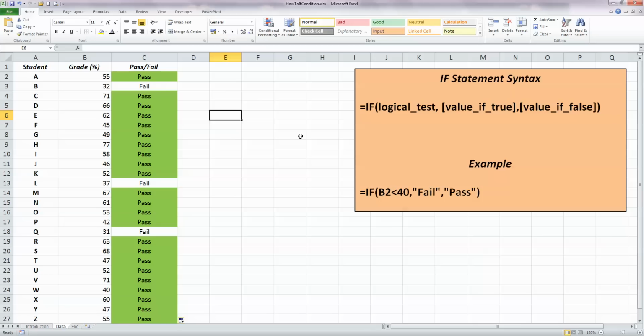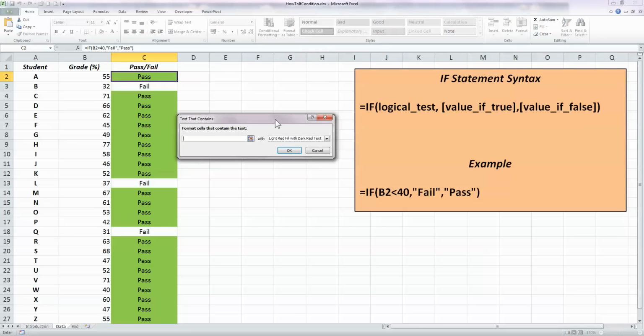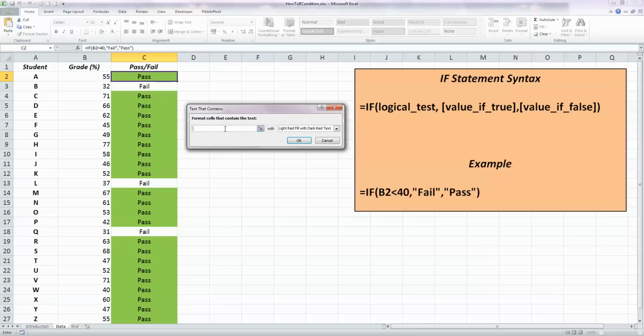Now to get the cells containing the word fail to show up in red, we do almost exactly the same thing. So I'm going to click on cell C2. Once again on the home ribbon, choose conditional formatting. Select highlight cell rules and choose the text that contains option. This brings up the same window as before. This time I want to type in the word fail. And on the right hand side, I'm going to select the down arrow and choose custom format.